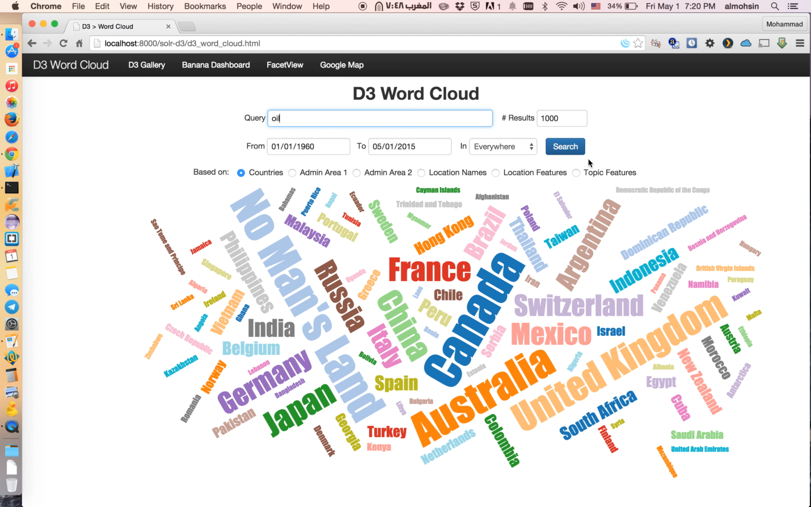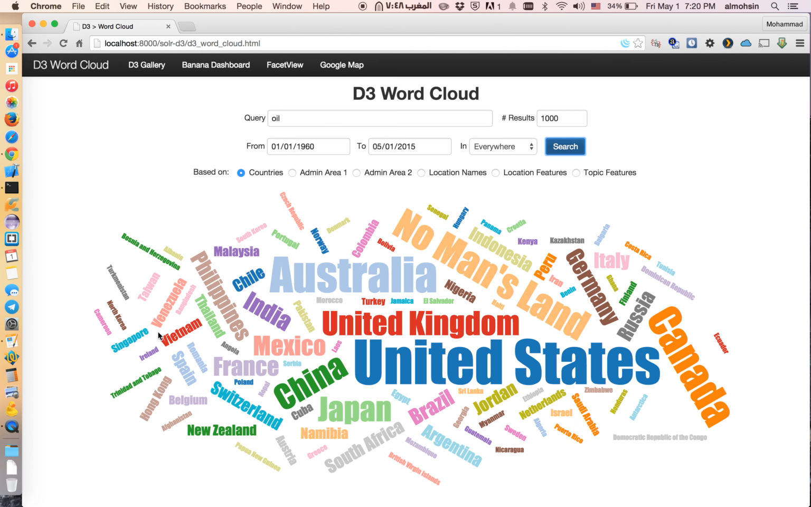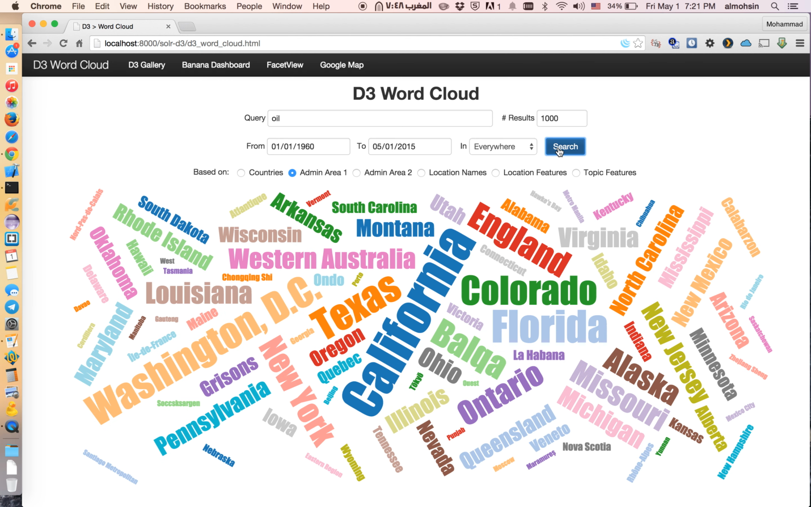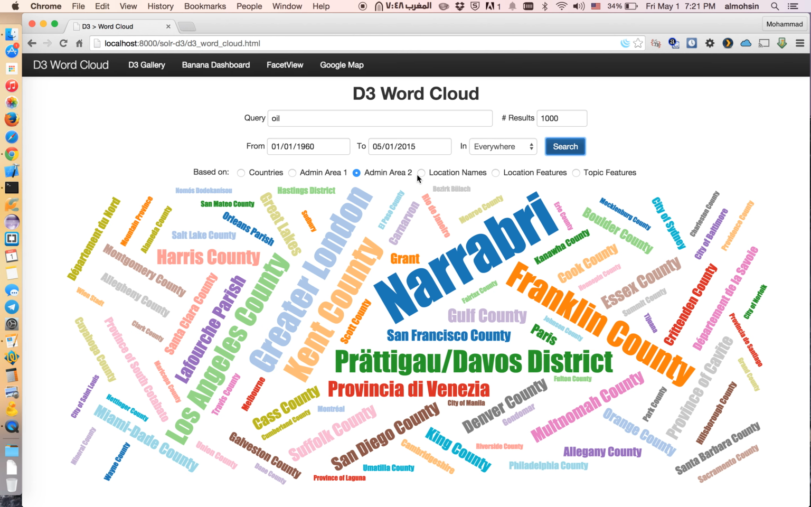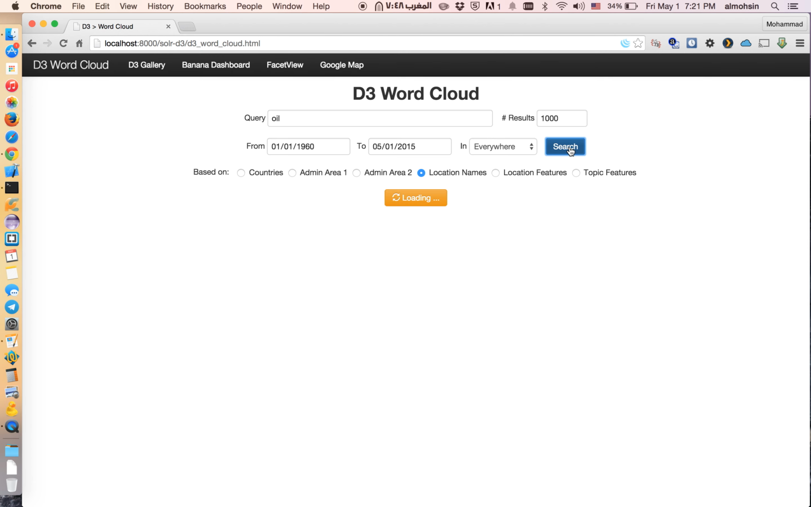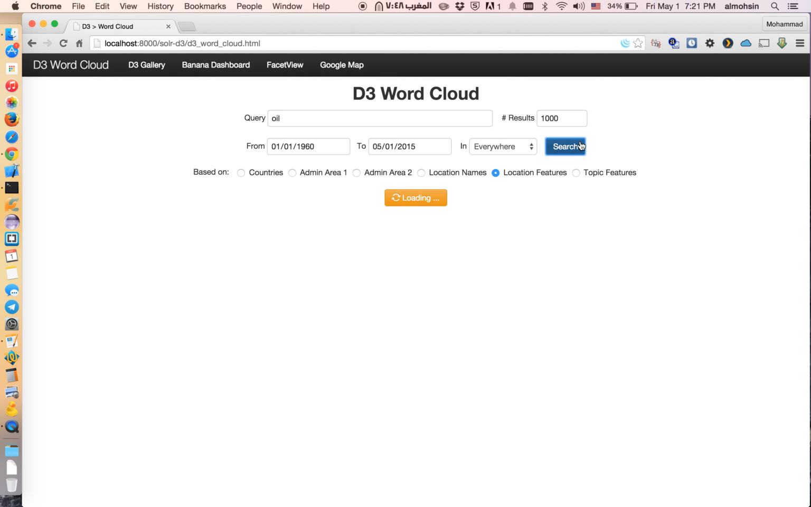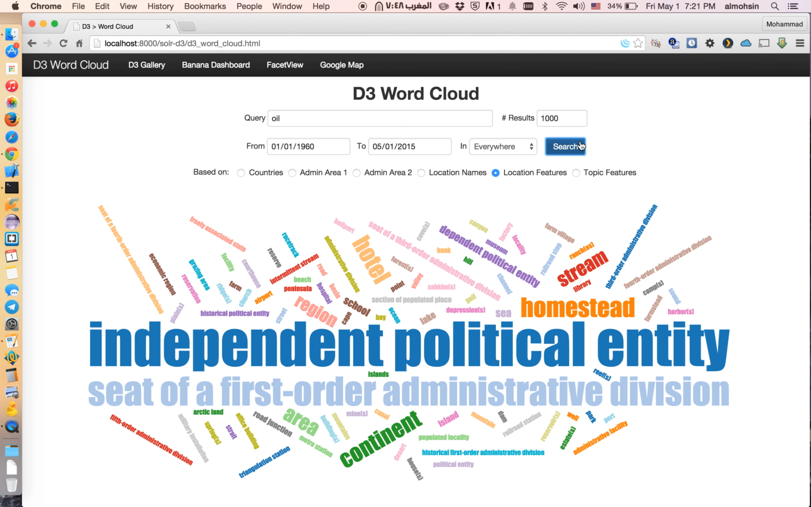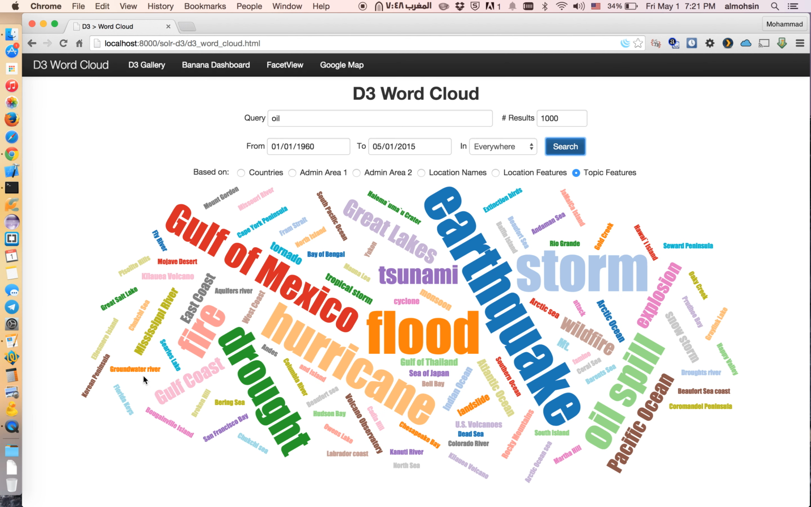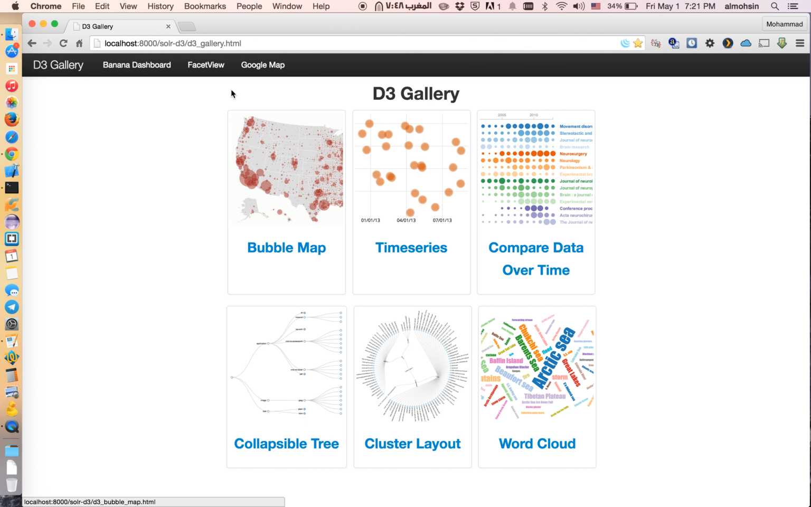Let's search for oil. If you do by admin area 1, admin area 2, location names in general, location features, and topic features. And this concludes the D3.